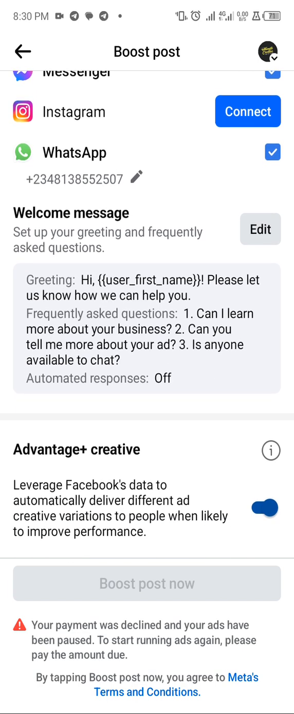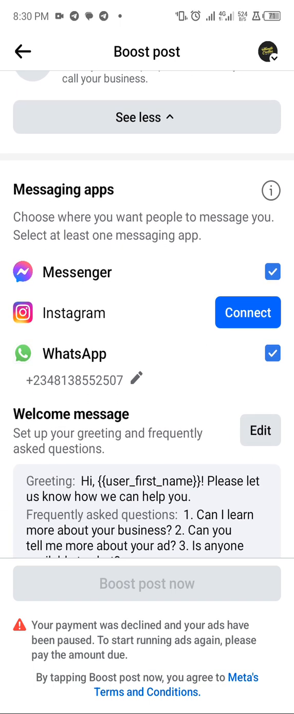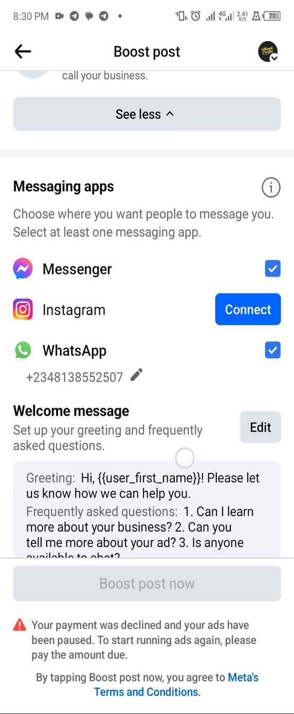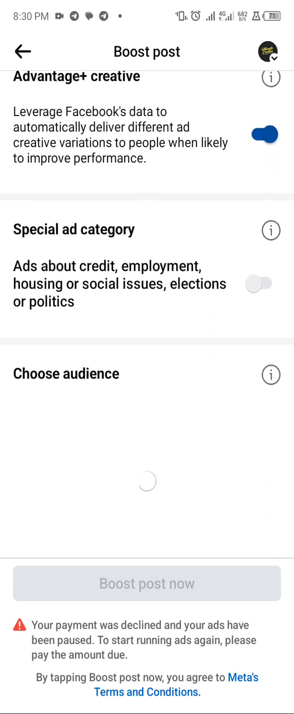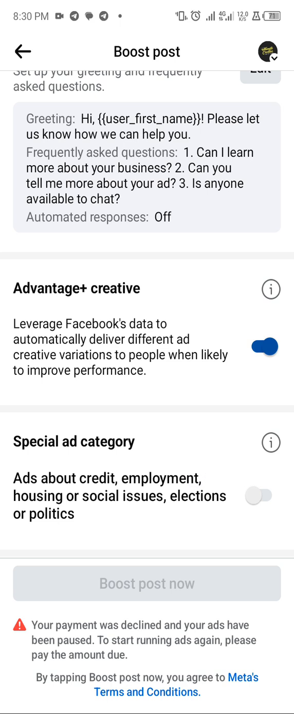Now you see, for example, it's connected to Messenger and WhatsApp, but Instagram, if you wish, you can connect it to yours. It's as simple as connecting, and it's going to send you an OTP, and you just do that. So you're choosing your audience now. You take this, leverage data to automatically deliver different ad creative variations, I mean Advantage creative. So you need to take that too.